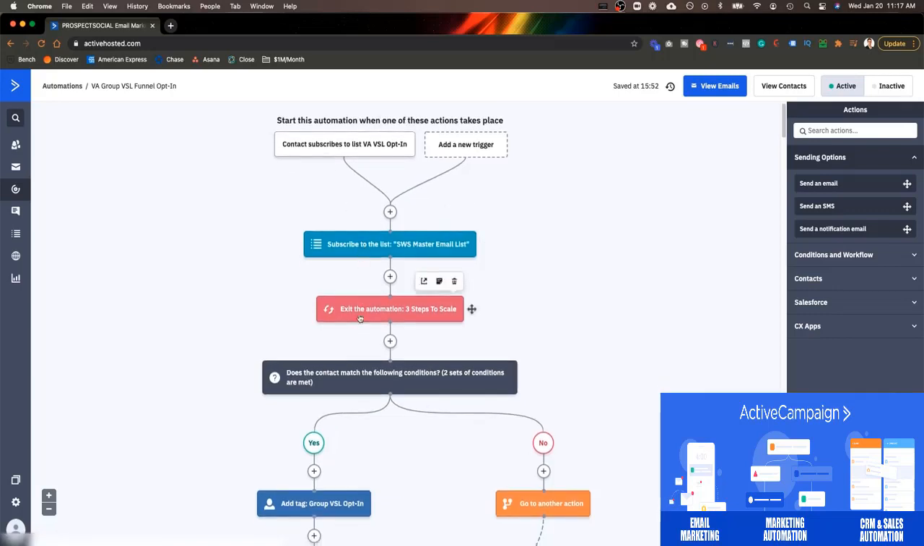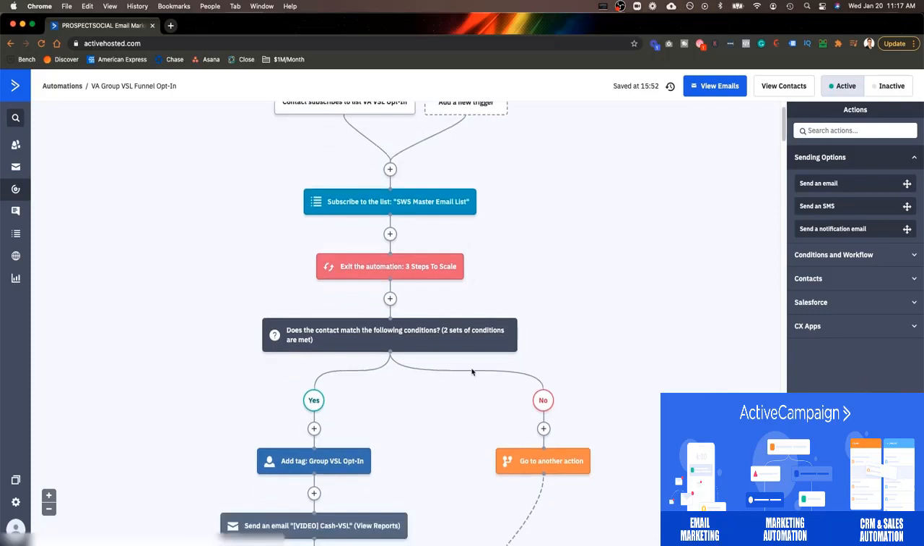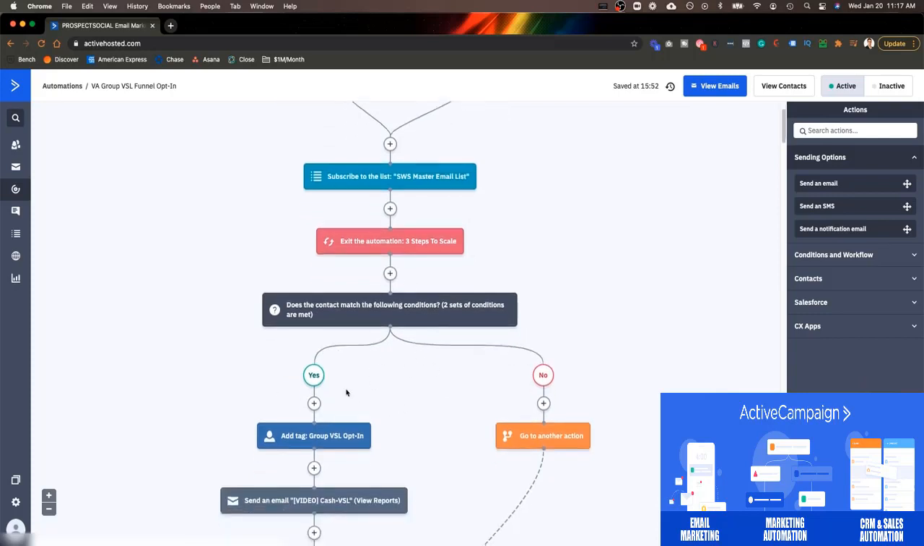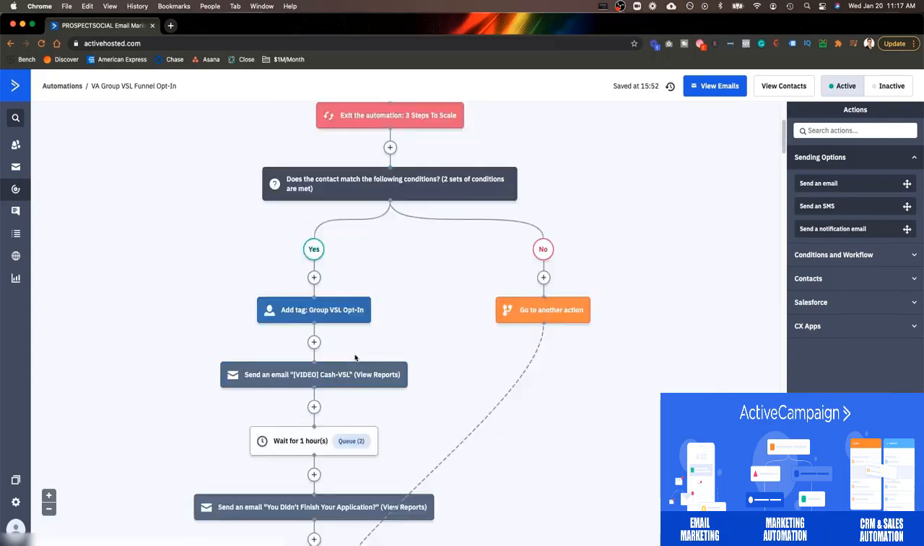I pull them out of the 3 steps to scale automation like we had talked before, because now, the 3 steps to scale automation is pretty much pushing them towards this training. And so at this point, they're inside this training, so I don't want to keep on pushing them forward. And then I do an if this statement. Don't worry about that right there. But pretty much, I can send the email that says, hey, I saw that you opted in for the free training. Here's that information right there.